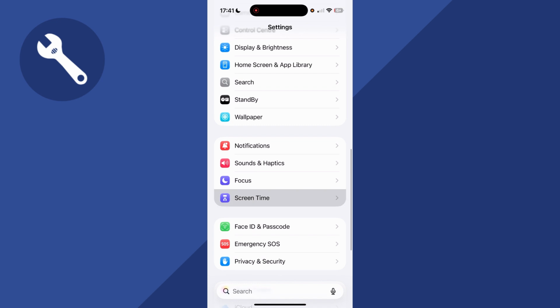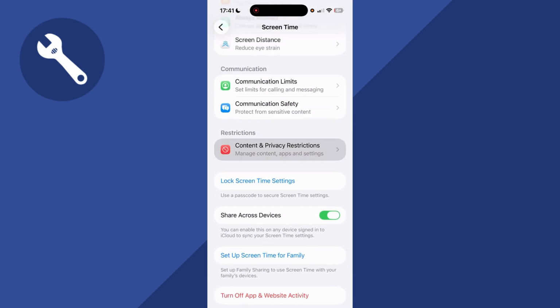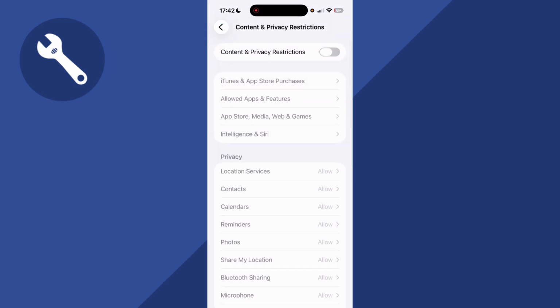and then scroll down the page and click on Screen Time. Now scroll down again to Content and Privacy Restrictions and go and click on this. Make sure the content and privacy restrictions are turned off and disabled at the very top of this page.